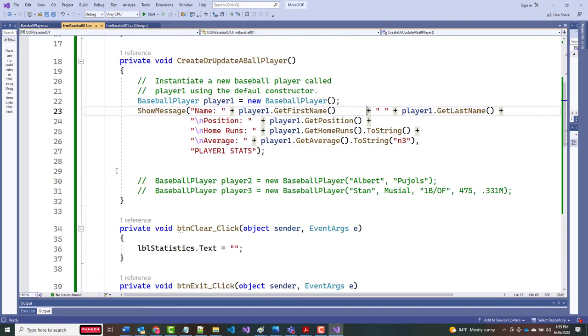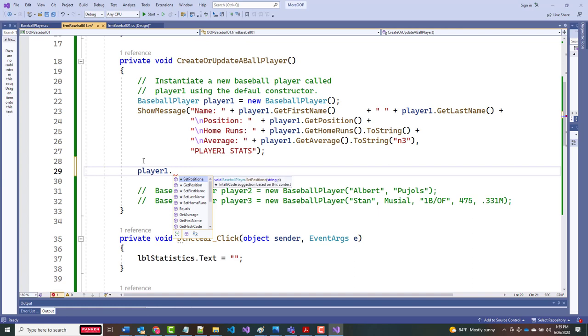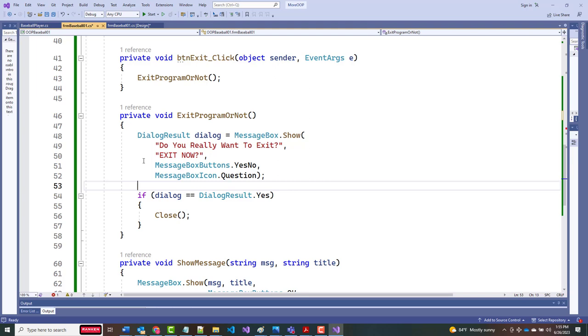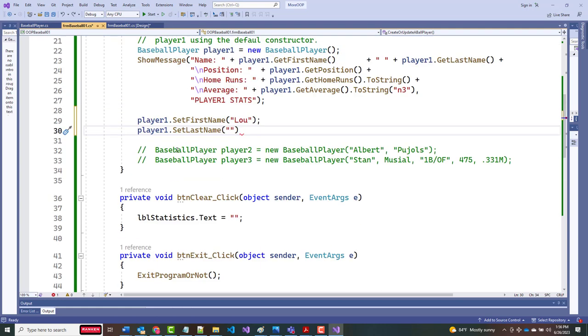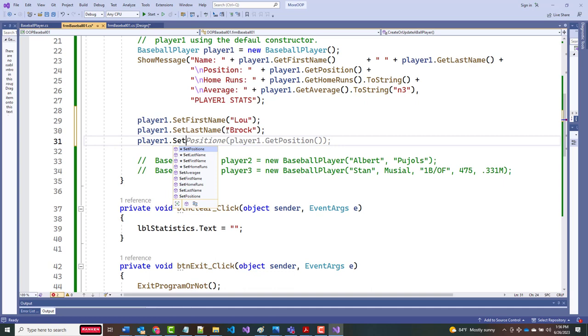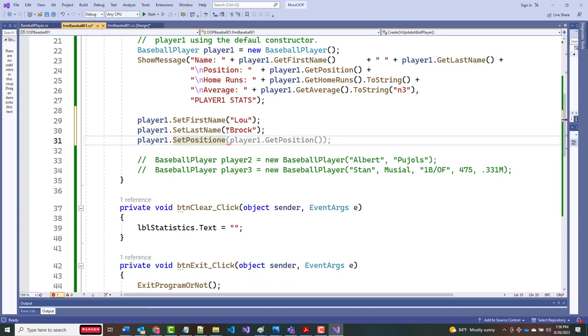All right, now let's fill this player up. So I'm going to say here, player one dot set first name. We're going to make this Lou Brock, who was a famous ball player, 60s or something in the 70s. I don't know, probably the 60s. Whoops, oh, what happened there? That's interesting. All right. Set position, and it looks like I spelled position wrong.